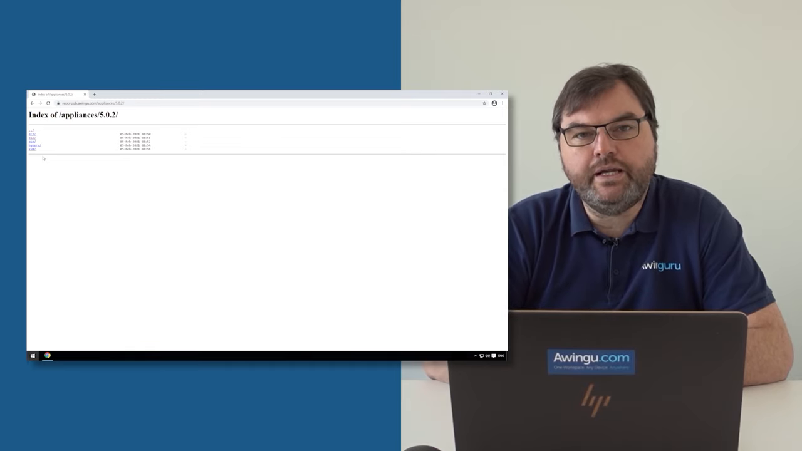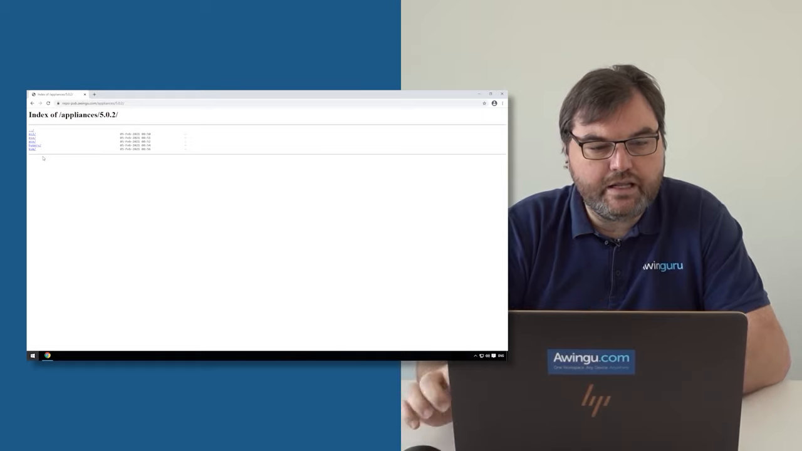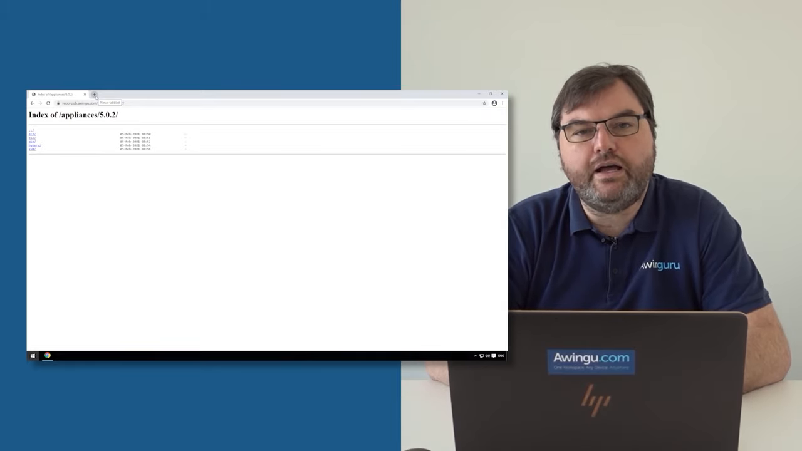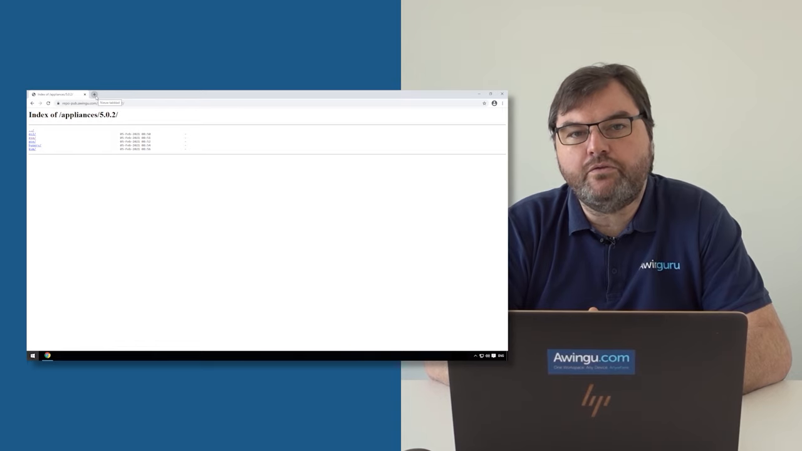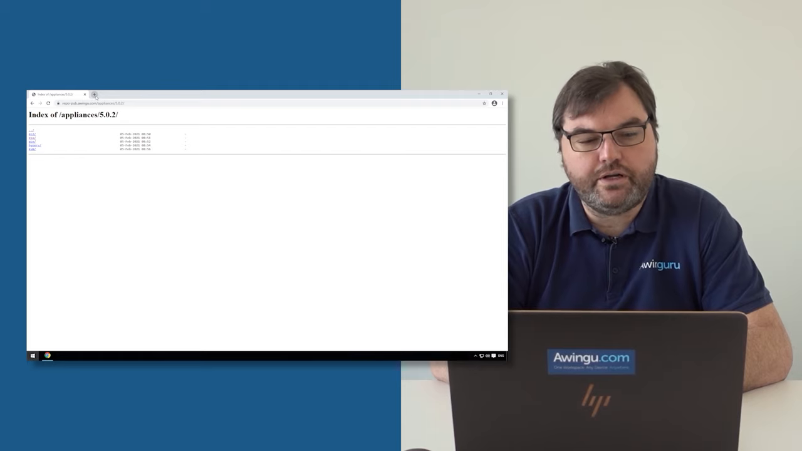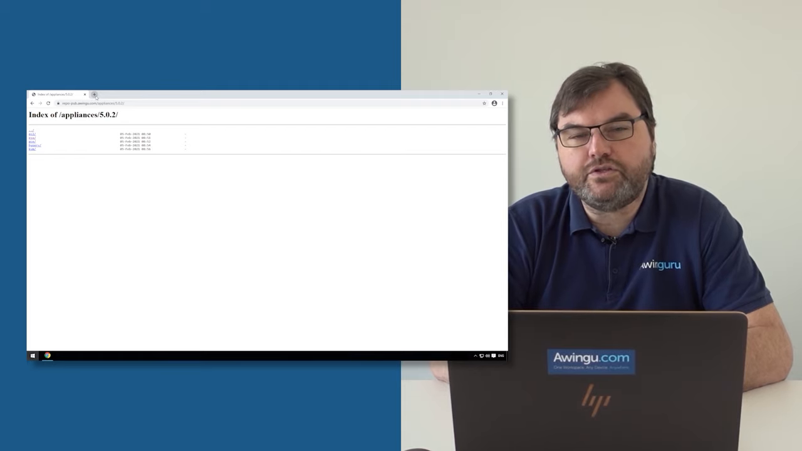If you're looking to do an installation on Azure, then go to the Azure Marketplace and look for Awingu. You will find two solutions. One of them is the Awingu appliance itself, and the other one is the Awingu all-in-one. The Awingu appliance is just the virtual appliance like you can have on all the other infrastructures. On Azure, we have something specific, that's the Awingu all-in-one.